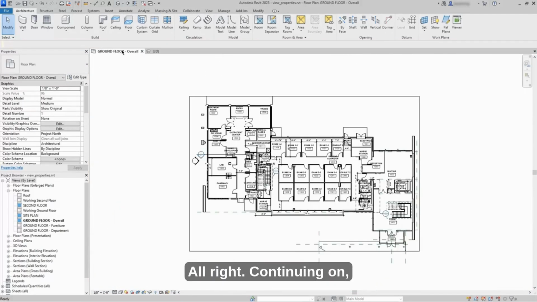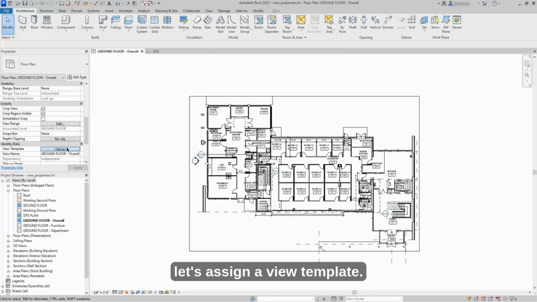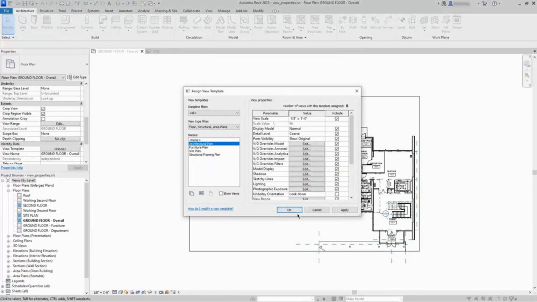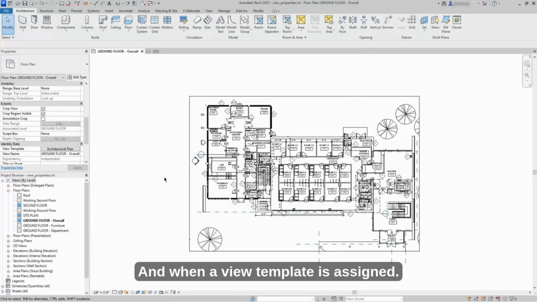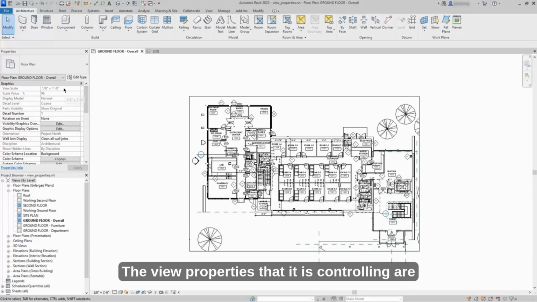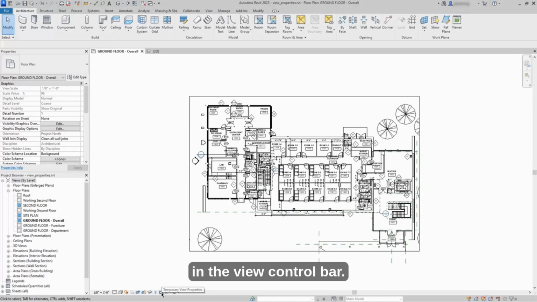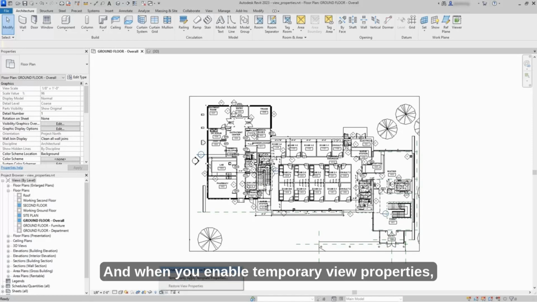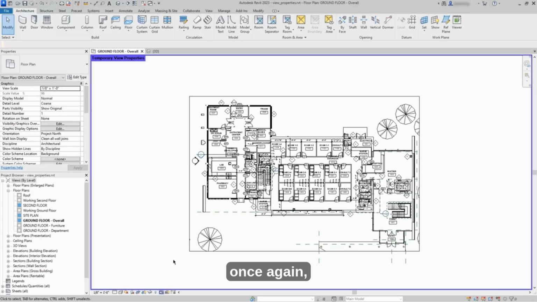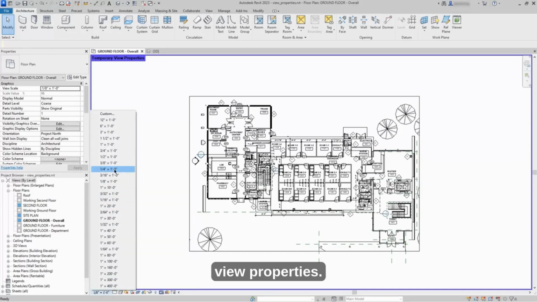All right, continuing on, I'm going to go to the floor plan view, and let's assign a view template. And when a view template is assigned, all of the view properties that it is controlling are no longer available to be adjusted. So what you can do is use temporary view properties in the view control bar. And when you enable temporary view properties, once again, you enter into a temporary view state, and then you can make adjustments as needed to the view properties.